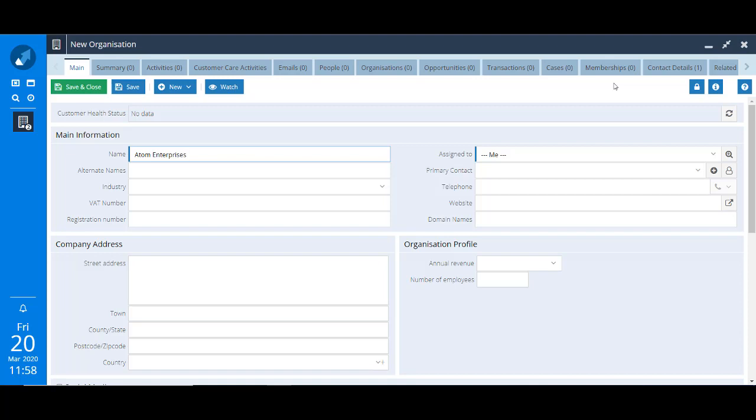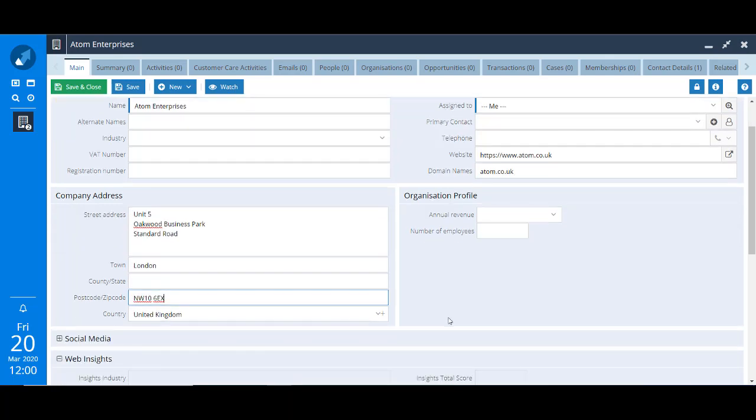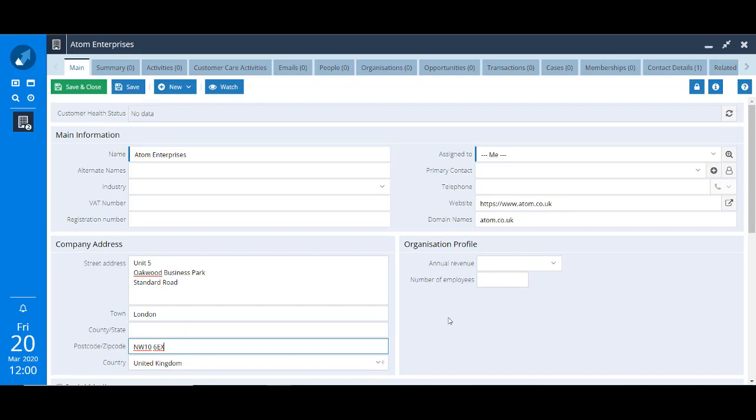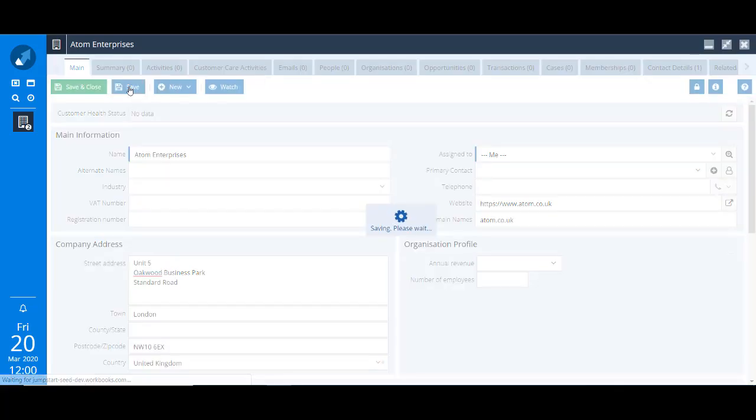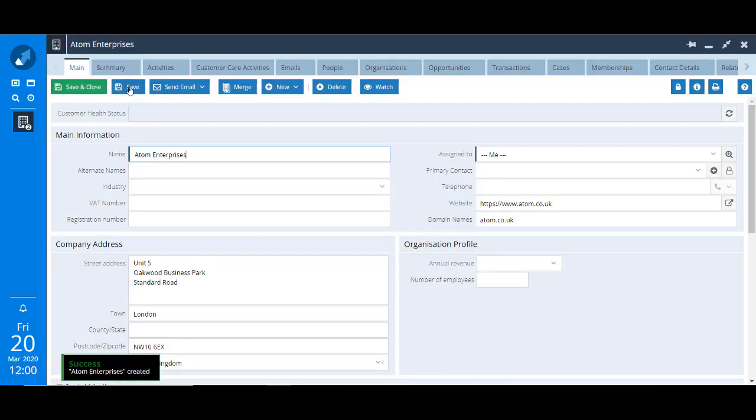And you can see by default over here on the Assign To field that the record is automatically assigned to you. Work through the record, adding as much detail as you know. If there's information that you don't know yet, such as the annual revenue or the number of employees, you can always go back and add those fields later. I'm going to click to save the organisation record.